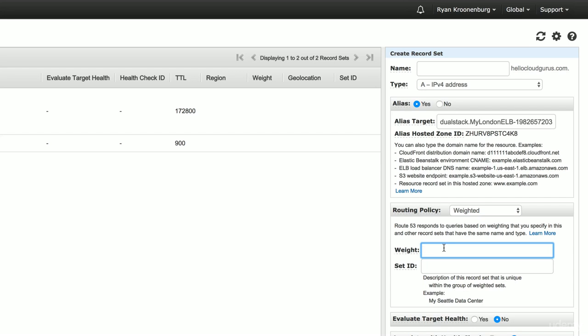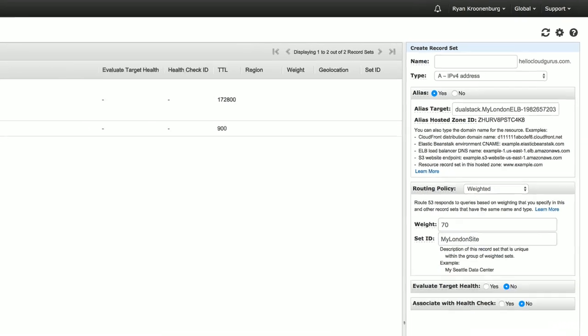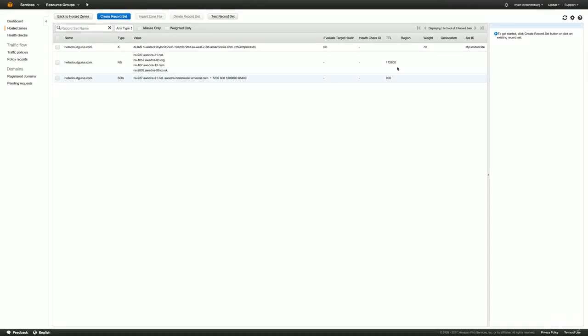So let's say I want a weight of 70 to go to London, and then in here I'm just going to call it my London site, and then I'm going to leave everything else as default and go ahead and hit create. Now right now, even though we have a 70 in there, the sum is 70, so it's just going to send everything to London.